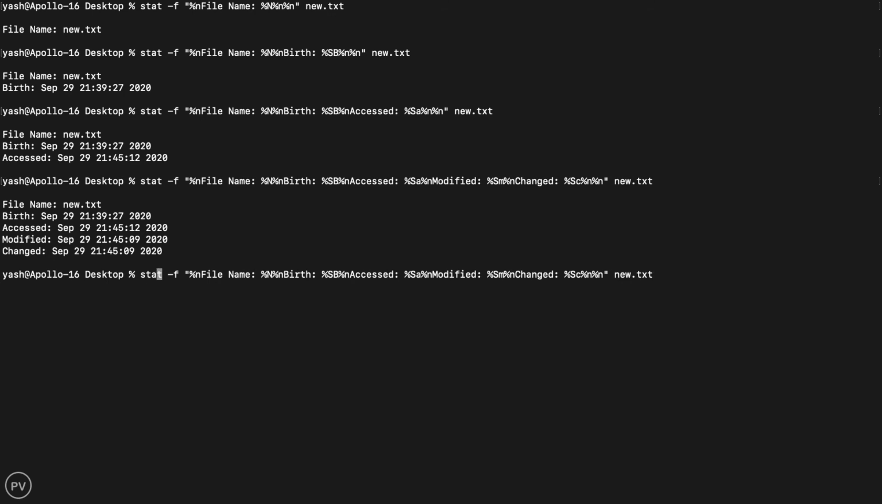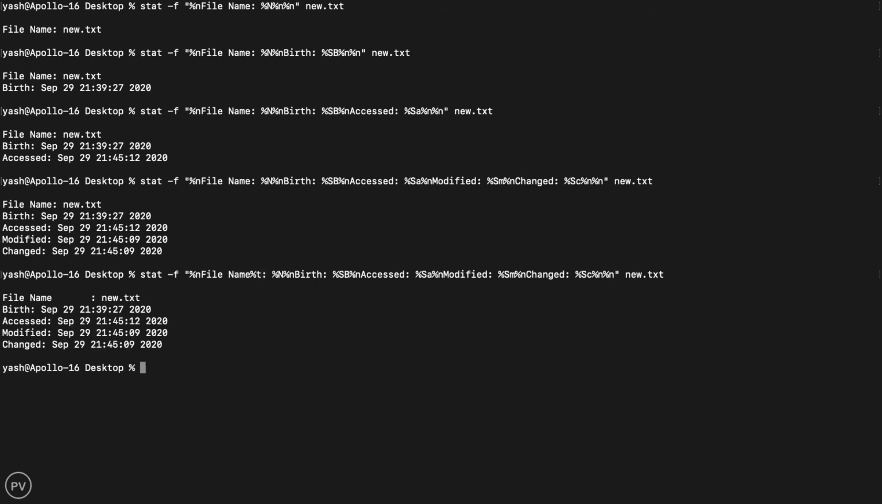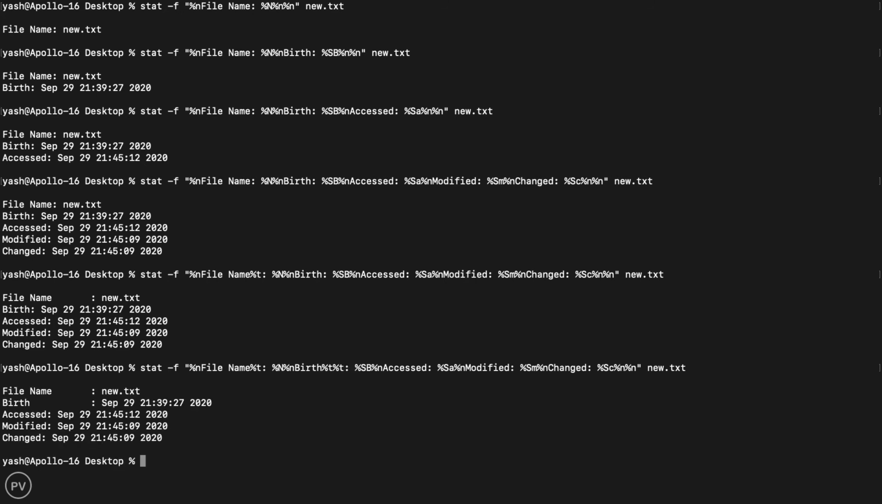So let's go ahead and make, so the way you get to the front of the line is by Control A, and go here, and let's add in a tab right there, and %t is for a tab. Okay, looks good. And this time let's add it for birth, and I think we need 2, as far as I remember when I practiced this thing. Yep, 2.